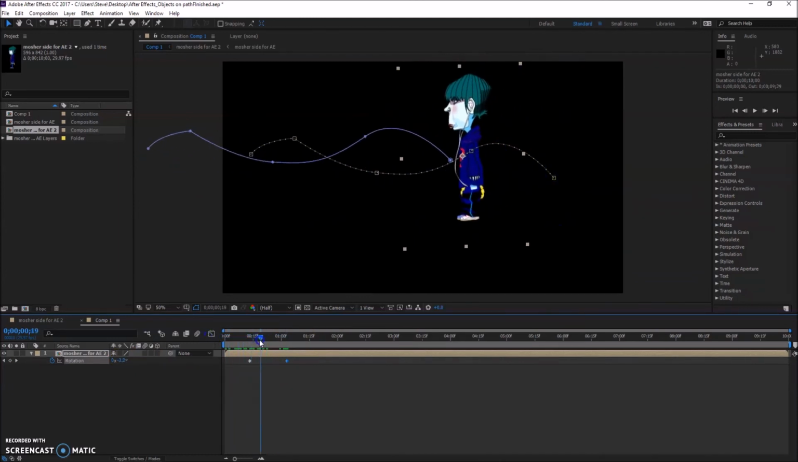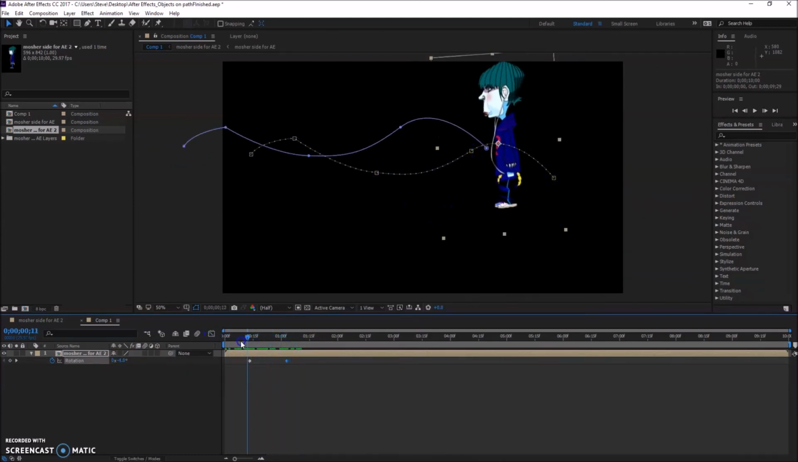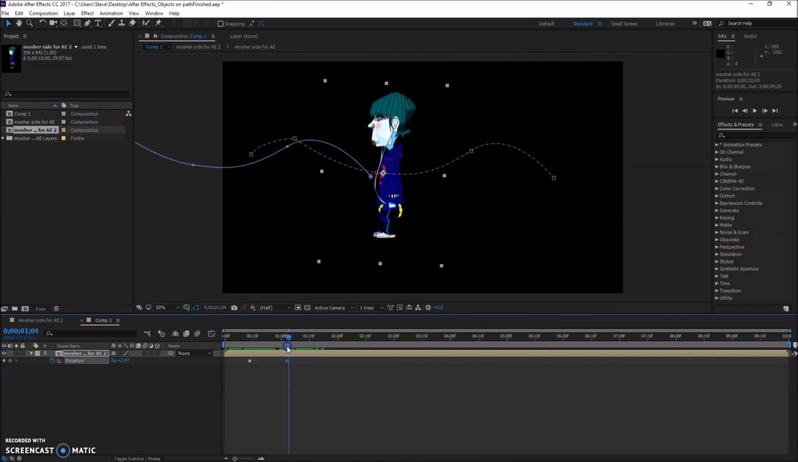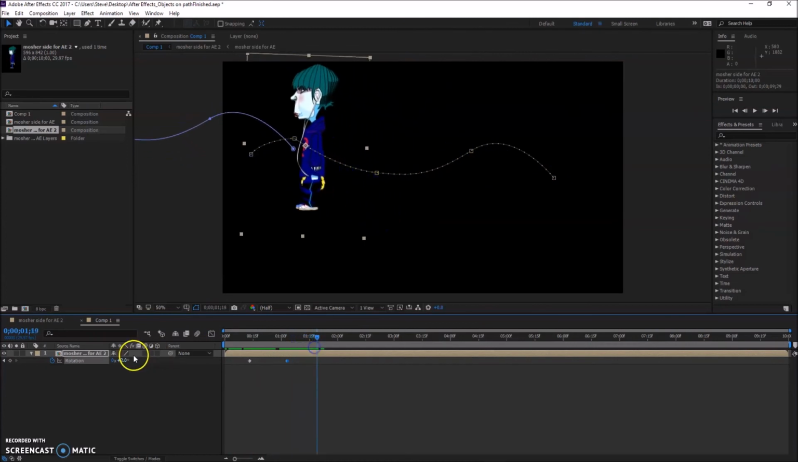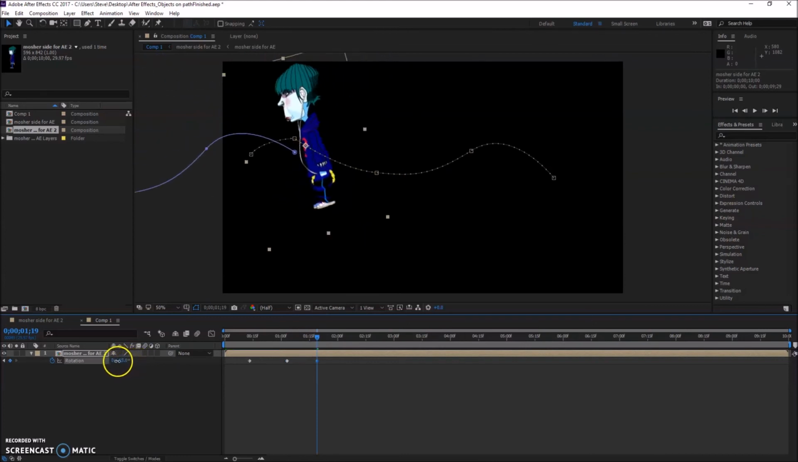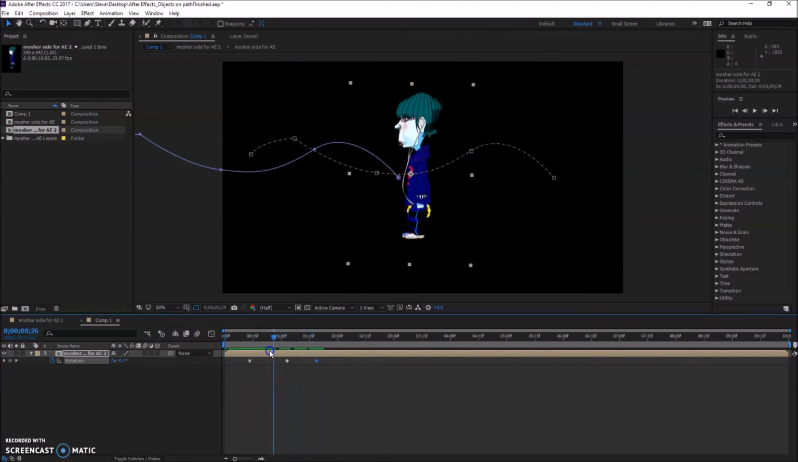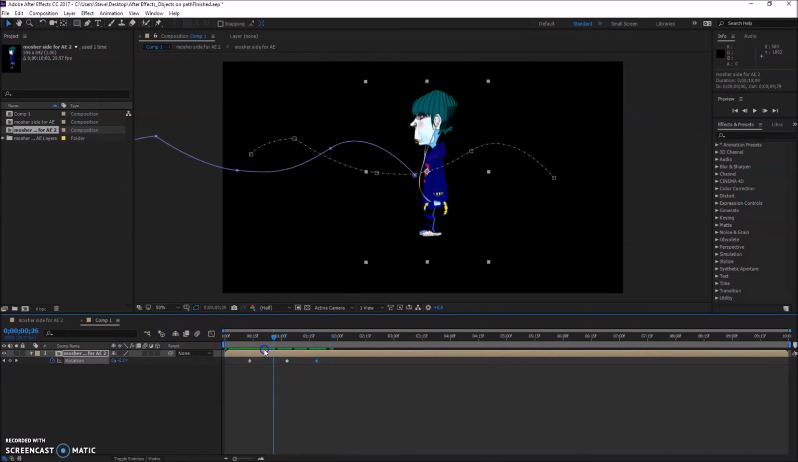So I'm orienting him along the path. He's moving along the path and he's also rotating along it. So I'll just do a slightly more extreme rotation just to demonstrate that a bit more clearly. So you see how he's just subtly rotating as he moves along the path.